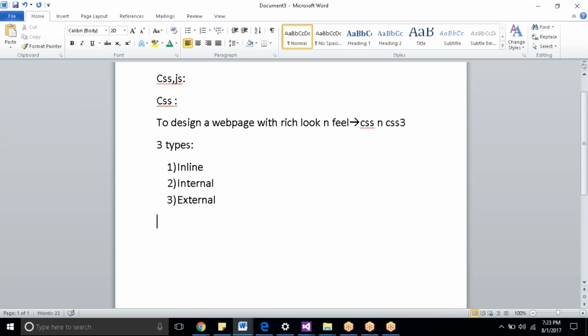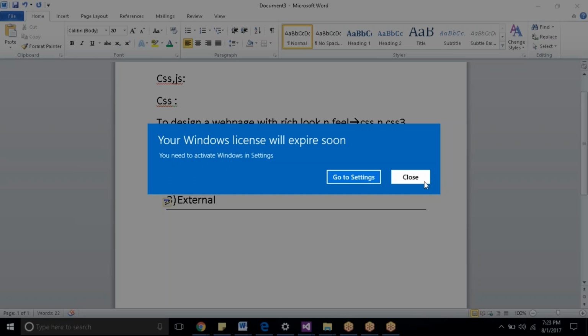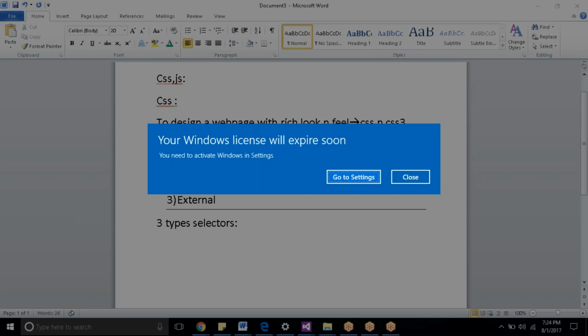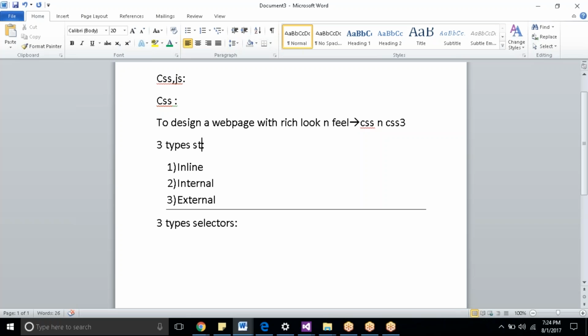Spell out, all of you: how many types of style sheets are there? Three. Inline, internal, external. Very good. Now, along with this, we have three types of selectors. These are style sheets, and these are selectors.